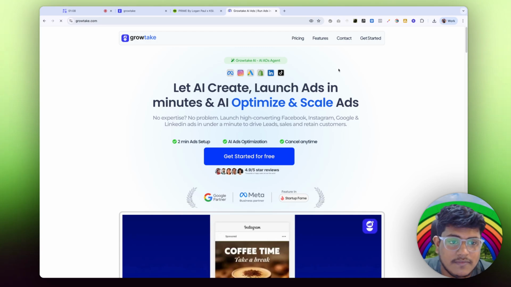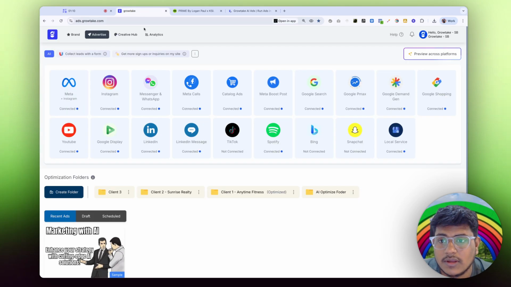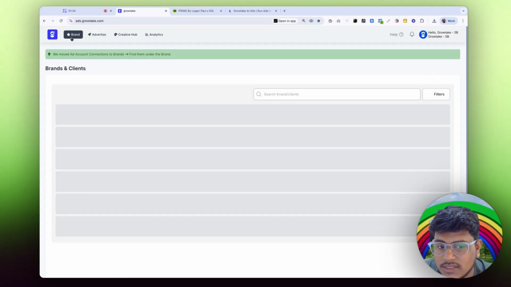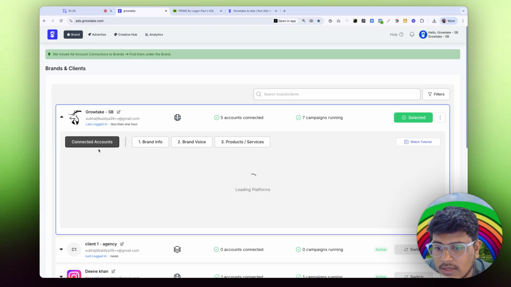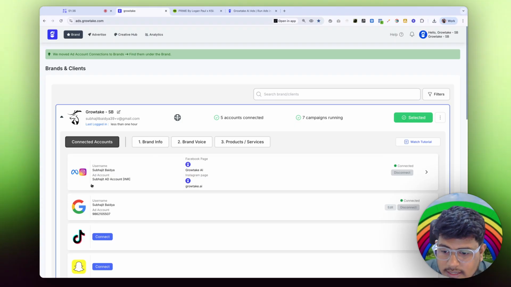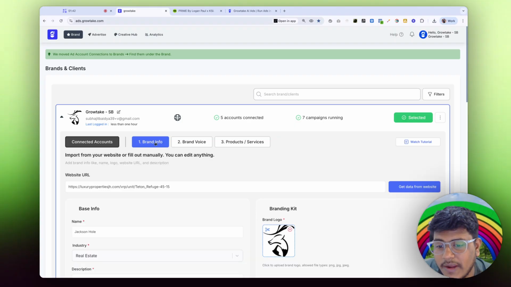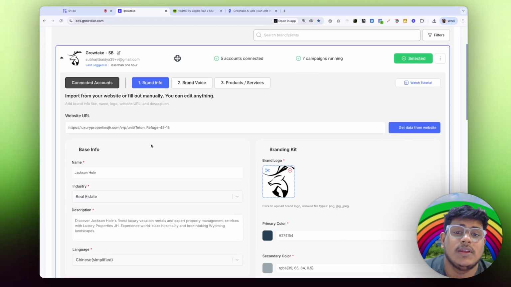So if you sign up for GrowTake AI, here you can see the clean dashboard. According to your package, it will show you all of the platforms. For using all of the platforms, you need to connect your ads account. For this, just go to the brand section, and here you can connect your ads account and pages. It hardly takes 10 to 15 seconds. Okay, after that, here is the brand info. So here our main work starts.